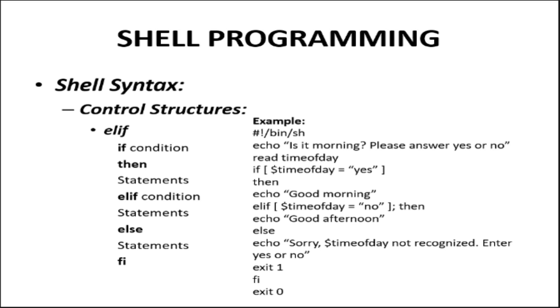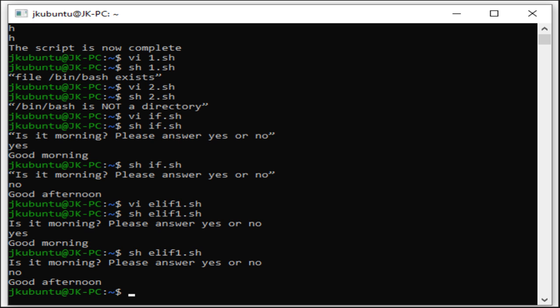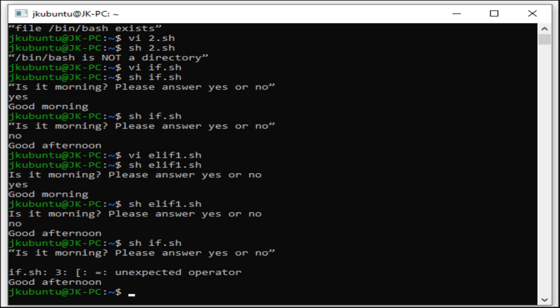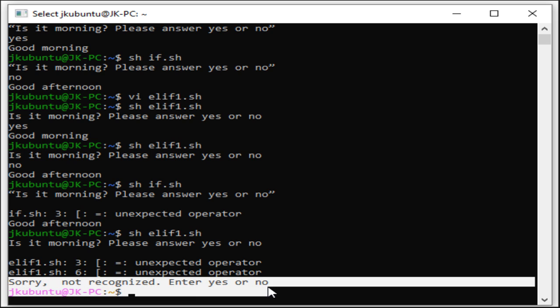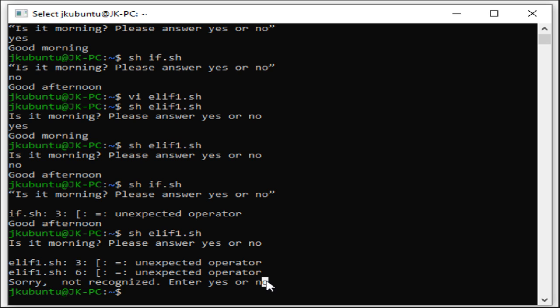But what happens when I execute either the if program or the elif program without specifying any input? I think you have observed the screen. When I execute the if program without specifying any input, it shows that there is an unexpected operator =. And also in the case of elif, it shows the same, followed by the else block being executed, and shows the statement that is available in the else block along with the error unexpected operator.